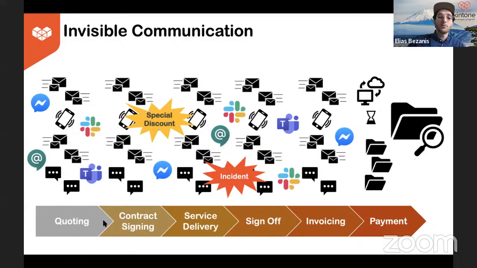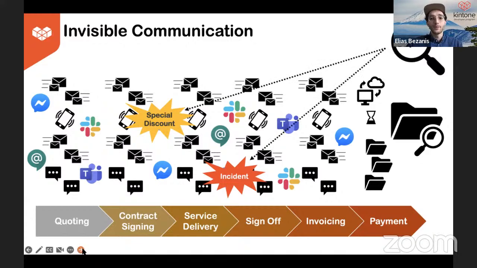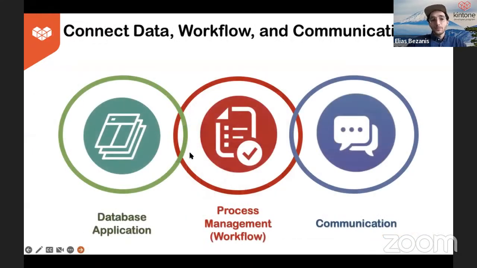We specialize in building a system that can capture your process and make it very transparent for everybody involved, and streamline everything for you. What we specialize in at Kintone, these are our 3 pillars: the database application, process management, and communication. We bring these 3 aspects together in the platform. We're going to demo that today to make the workplace better and more efficient.